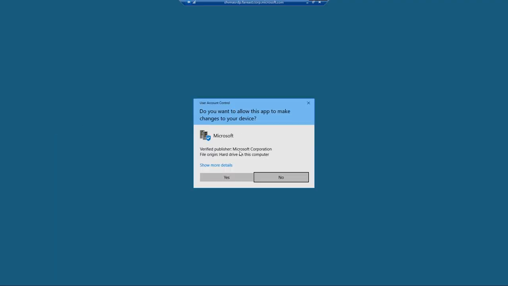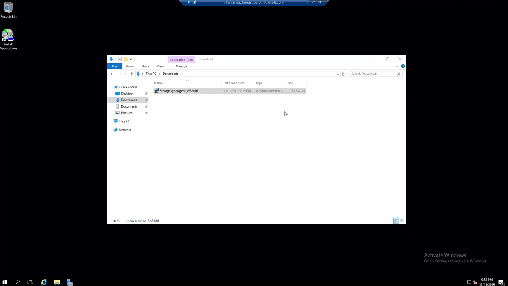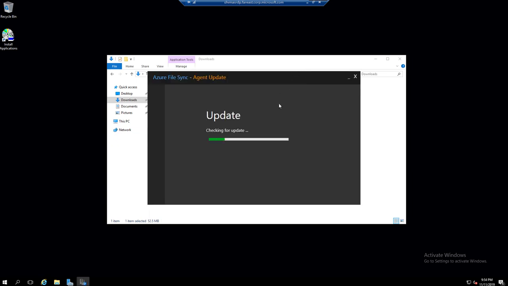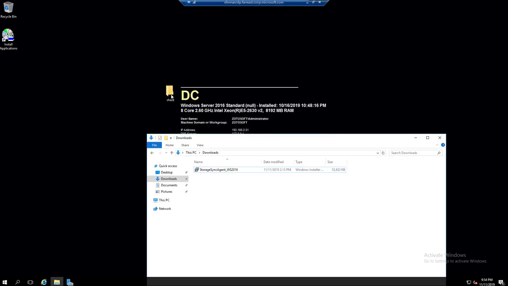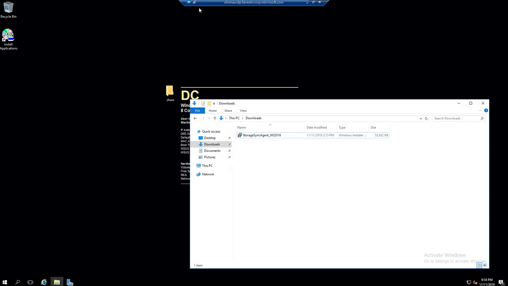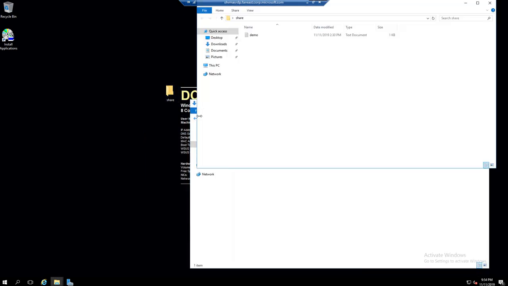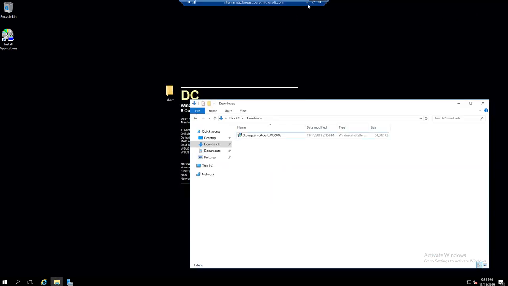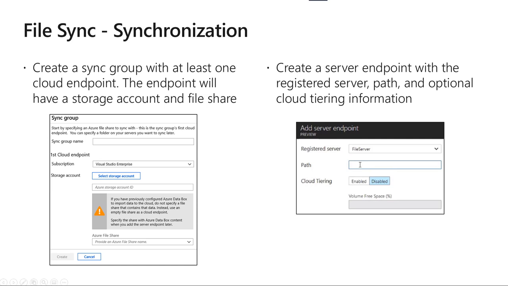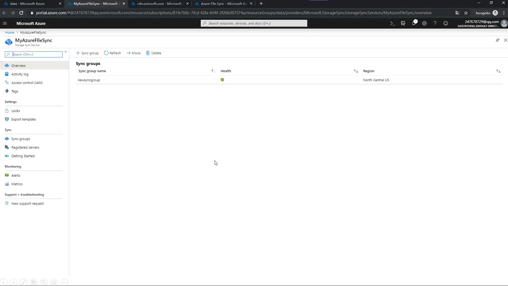It's only updated then after install. So it's a one-time thing. It's the updater. Okay, that's it. There's nothing else to do. So just do it once. And I have one file share here, which is just called share, and I have one file inside which is called demo, and within it's just a demo. Nothing special there. Okay, and we switch back to the portal.